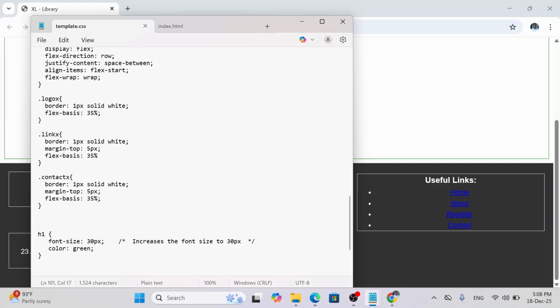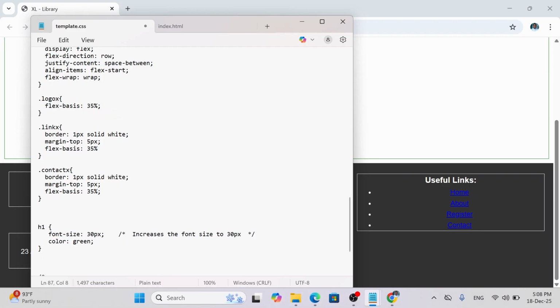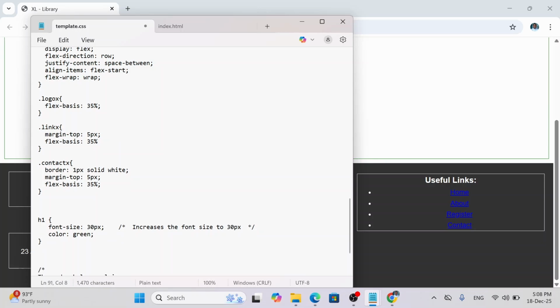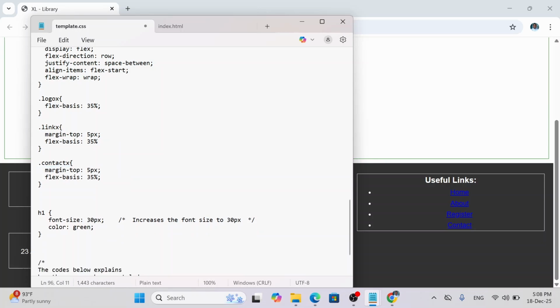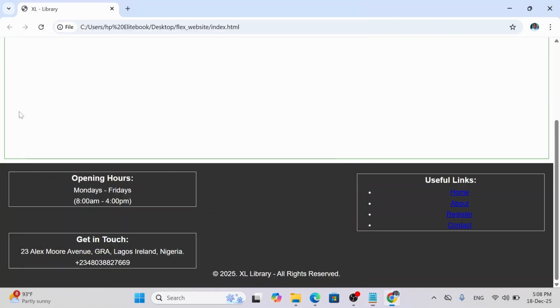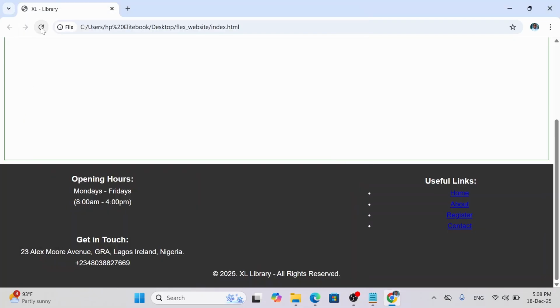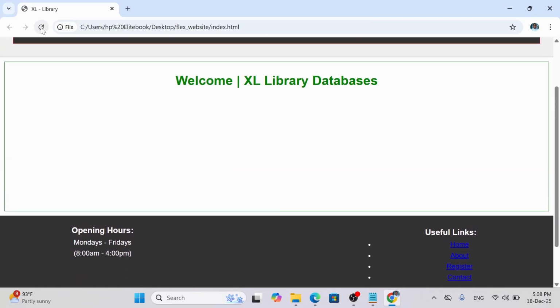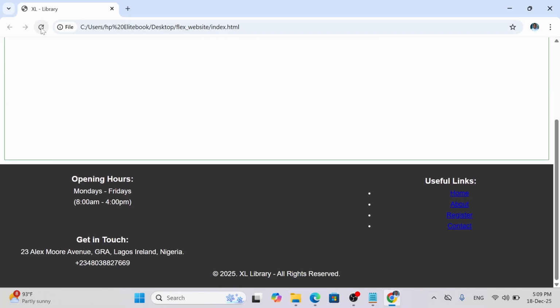You can see the border, 1px solid white, I'll remove it. 1px solid white, I'll remove it. 1px solid white, I'll remove it. And then I'll click File and Save, and then head back to my browser and refresh. So you can see that the white borders are no longer there.